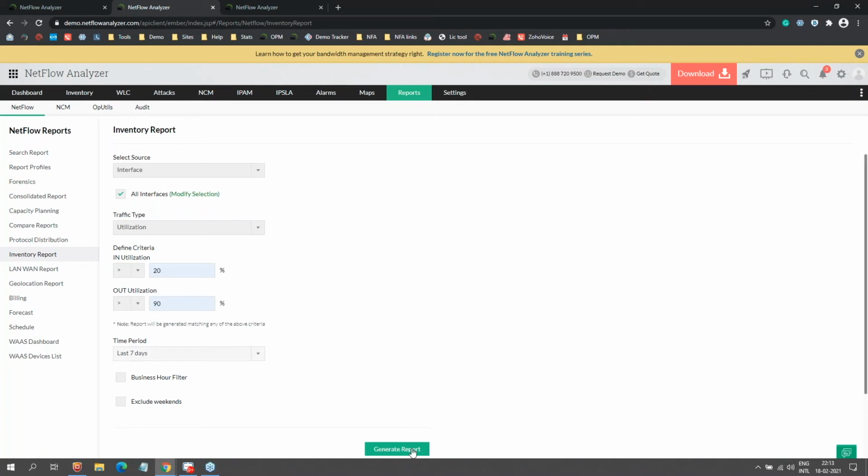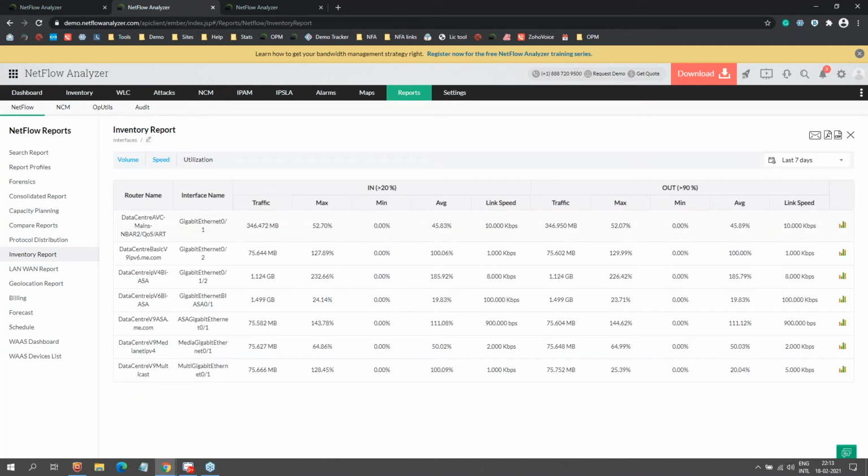Data report. So this will show you a demarcation of how you can see all the details based on the time frame. So as I said, I'm looking into 20%. Once above 20 and within 90, you can see them here, in and out. You can also compare it for volume, speed, and utilization. Again, the export options are available right there.